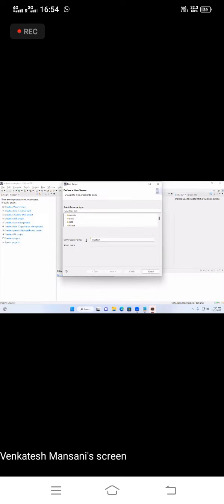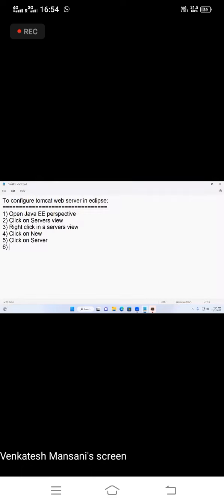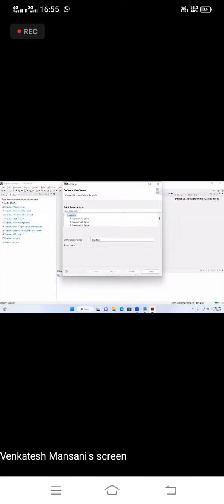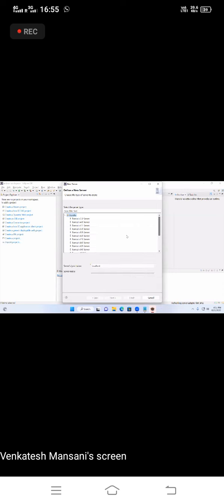Here, expand Apache. Here the Tomcat servers plugins are there. These are all present now. In my system Tomcat 10 is there. So 9 is there, 10 is there, 10 you have to select. Select Tomcat version 10.0 server.